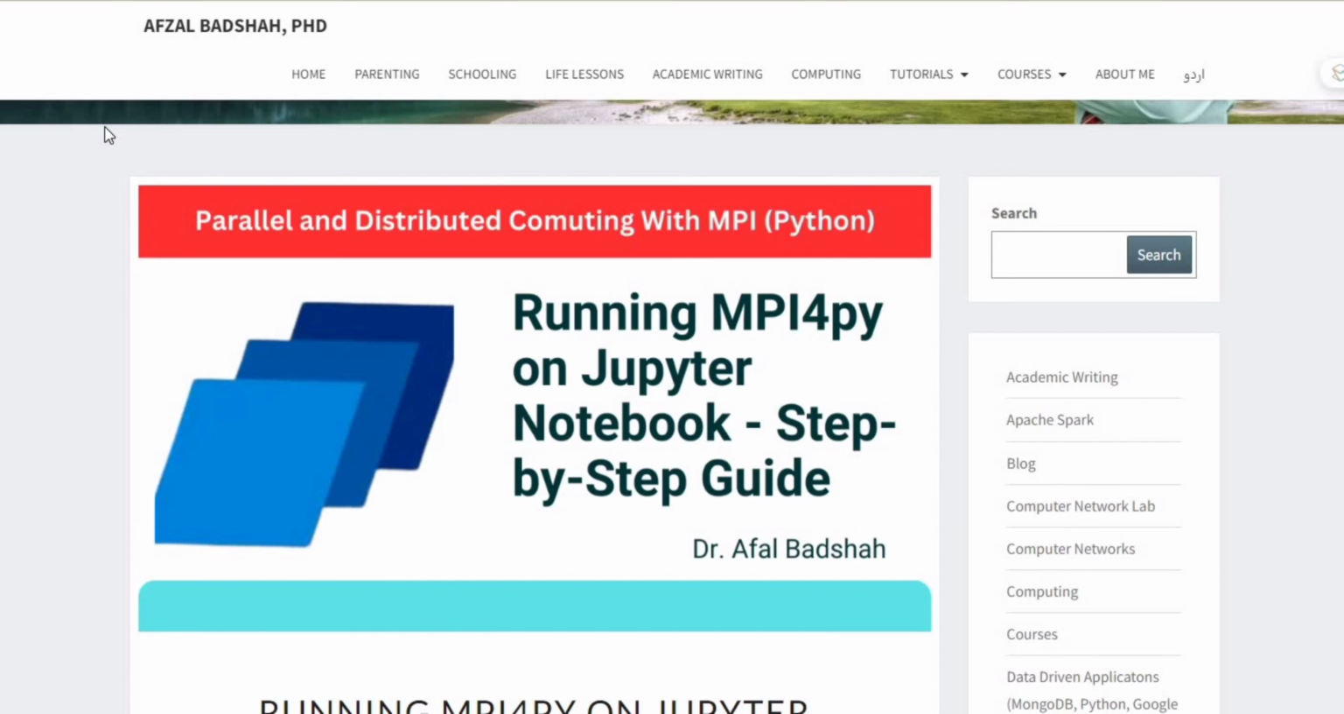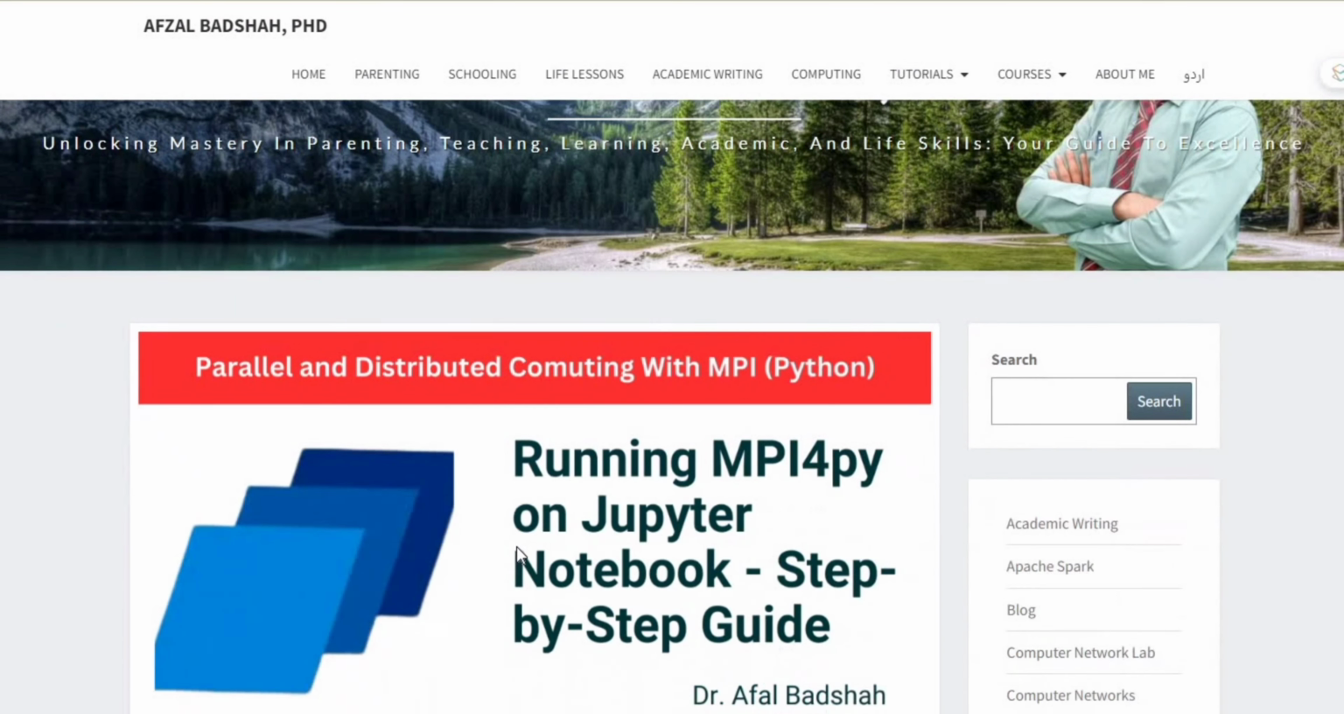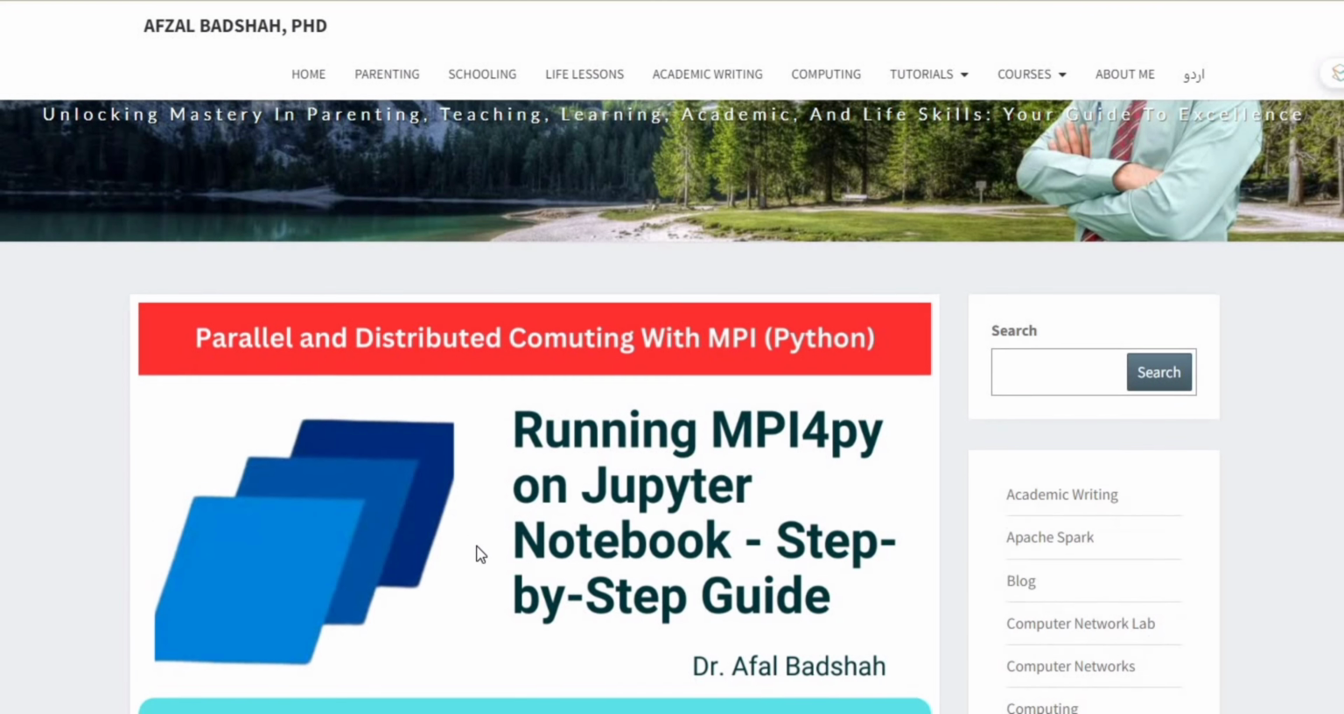Actually, I was running the MPI on Ubuntu because I usually use Ubuntu on my laptop. But I observed that most of my students were facing some issues running MPI4py on the Windows system. So I have decided to explain the tutorial and do it practically. The tutorial is the same, which you can find on my blog post.